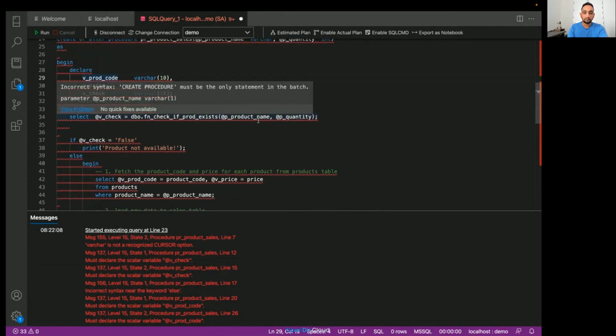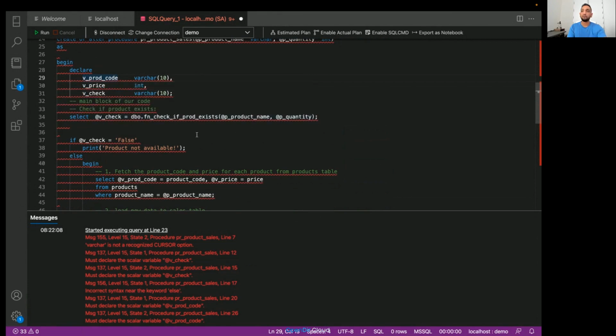Hmm. Can anyone notice any syntax error here? Hey, I think we should move on to the topic. These are syntax stuff. Okay. So let's do one thing. I'll spend 2 minutes and then I'll move on to the next part. Okay.